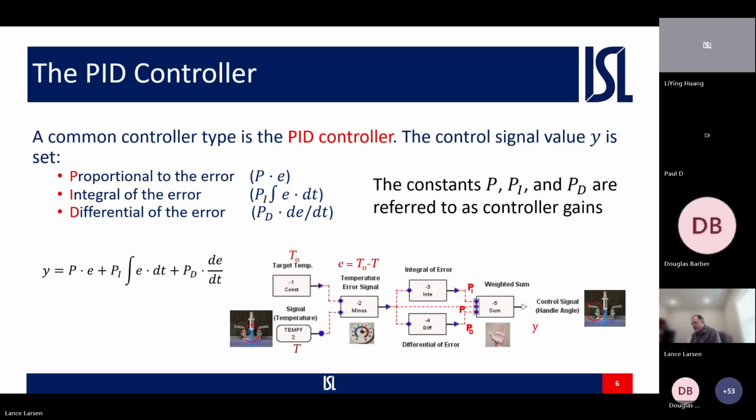So a common type of controller is the PID controller. And in this case, the control value is represented by Y. And then this would be the sum of a proportional control, so P times the error, an integral of the error times another constant, PI, and then the differential of the error, dE/dt, times another constant, PD.